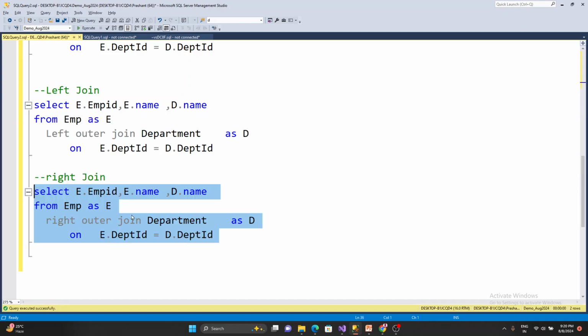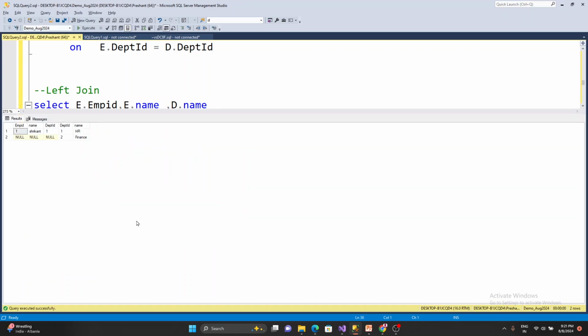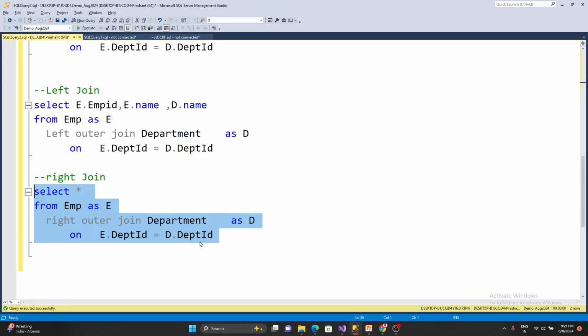So what happened? Let me show you with star. If you remember, if you remove this column and just place star, what will happen? You will get all the data. So see here, this is the data from the right table and this is the data from the left table. So I got all the records from the right table, whether it is matching or non-matching. Those that are non-matching, I'll simply get as null. Simple.